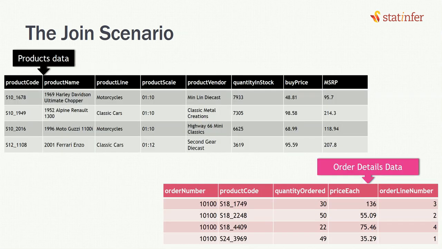Let's say this is products data. It has product code, product name, product line, product sales, product vendor. So everything related to the product, whatever you want about that particular product: the product code, product buying price, MSRP, everything is mentioned there. So anything that you want to know about the product, the product table will have it.